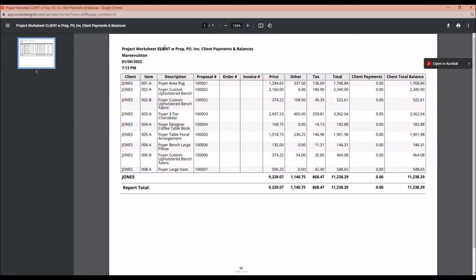I'm very particular to label these project worksheets. You can see that CLIENT is in capital letters because this is the only format that would be shareable with the client. If it does not have that, that's just my marker and my notes. If it doesn't say CLIENT in capital, I would not share the report with the client, just because there could be pertinent information that they're not privy to.